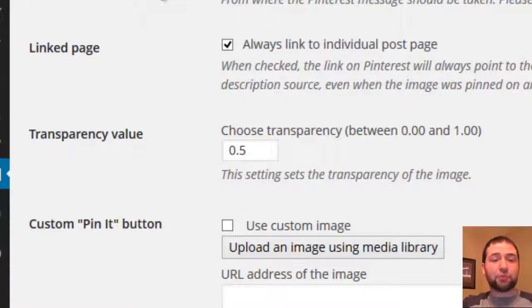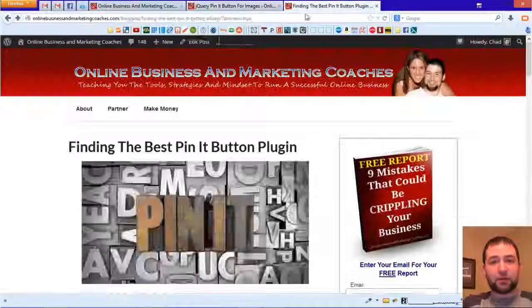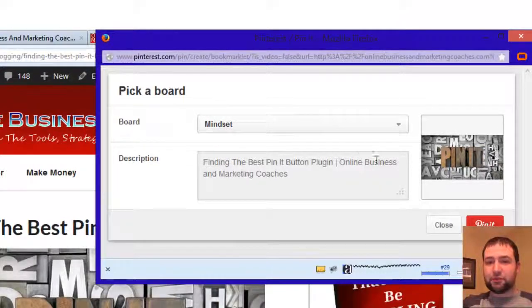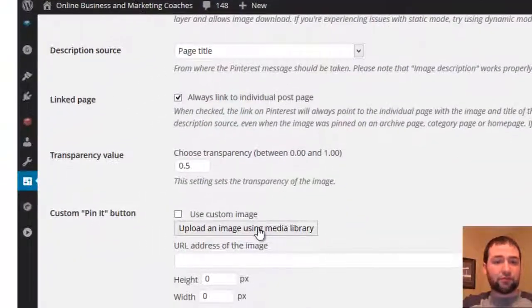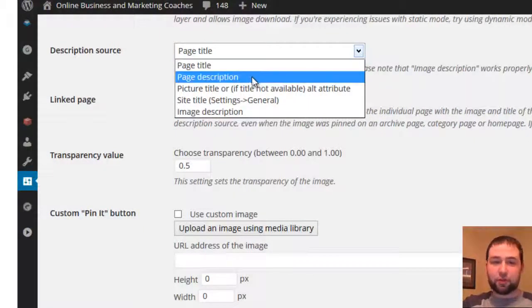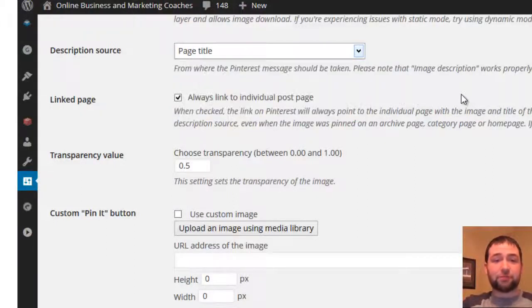Next up, you have the description source. The plugin's going to automatically fill in the description for your pins when you click the button. I have it set to grab the page title, so it grabs the page title, fills it in right there. That's editable if your readers want to change it. But you can control right with this drop down what it's going to automatically fill in. I recommend page title, and we'll get to why with the next setting. But you can also do the description of the page, the picture title, or the alt attribute. You do the site title or the image description.